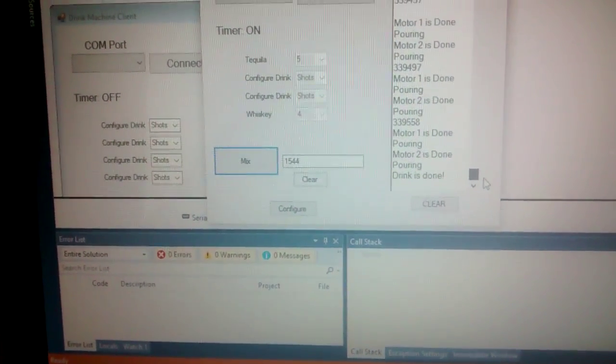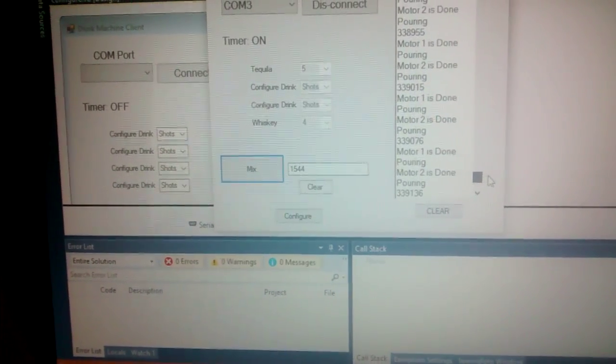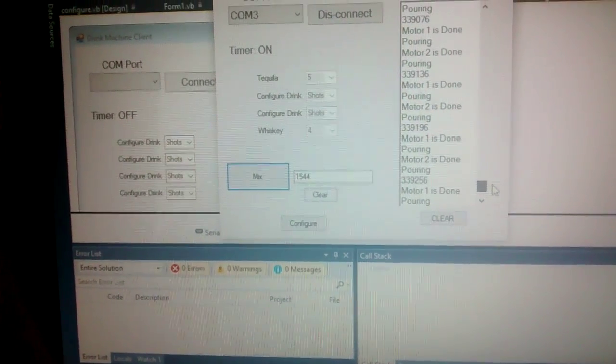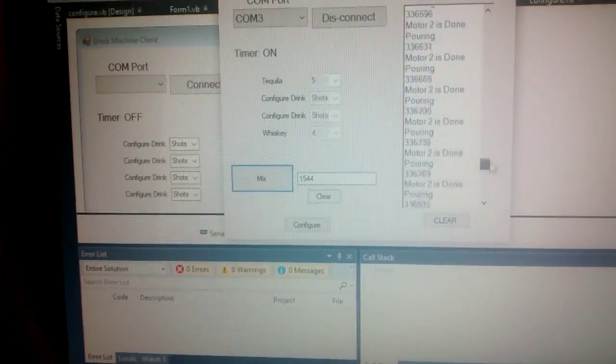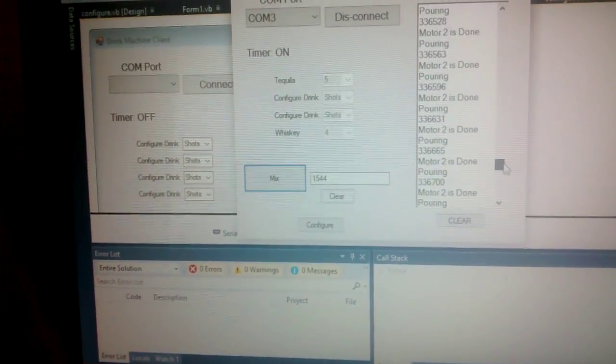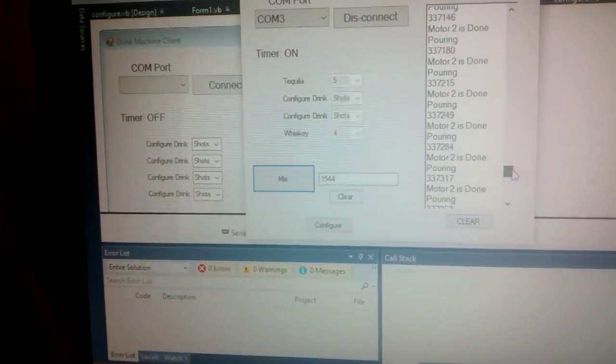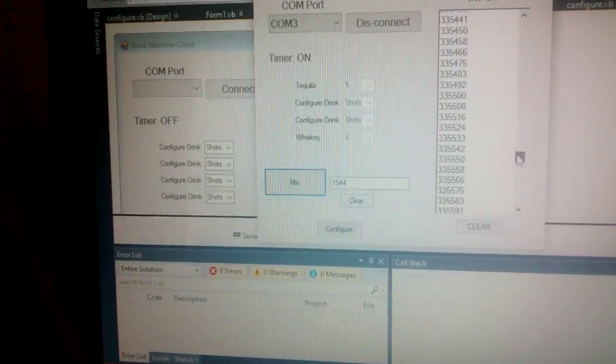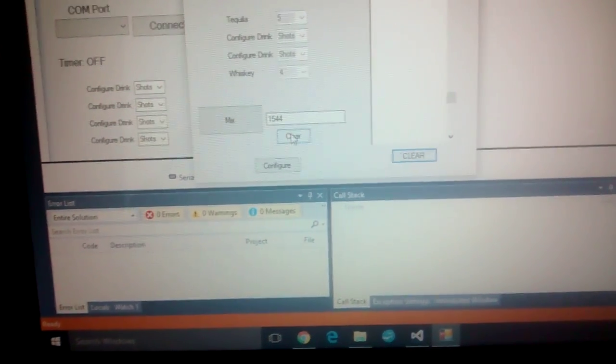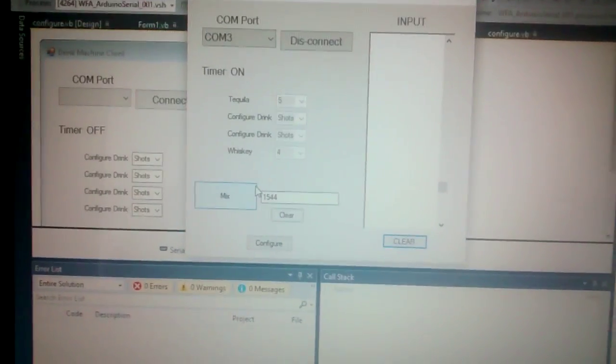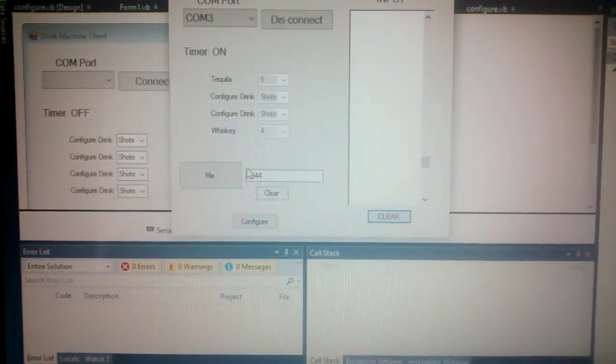And sure enough, motor 1 was on longer. You can see motor 2 is done. Then motor 1 was done about a second after. So this VB program you've seen before, but now there's the configuration tab with the admin inputs.